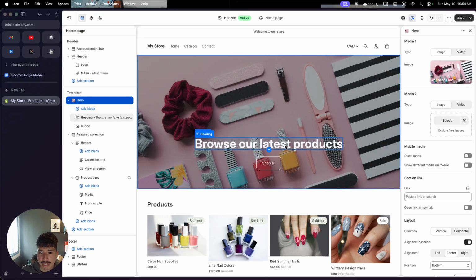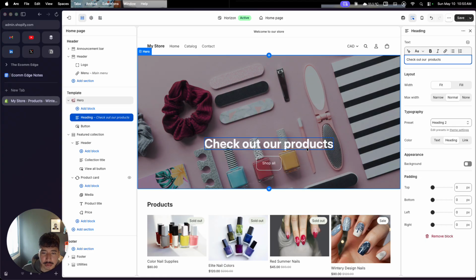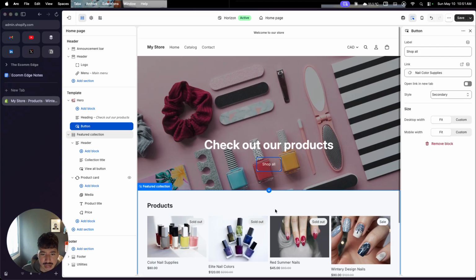You upload your first image, and then to edit the text, you can just click here, and the text editor for it will pop up. You'll want to make it much catchier. And then you can edit the buttons here as well, to change the link. Maybe you don't want it to go to your old products, maybe you want it to go to your more popular products. So what you can do here is go to collections, let's say, and nail color. Now it will go to that page. So that's pretty much it on how to edit your store.